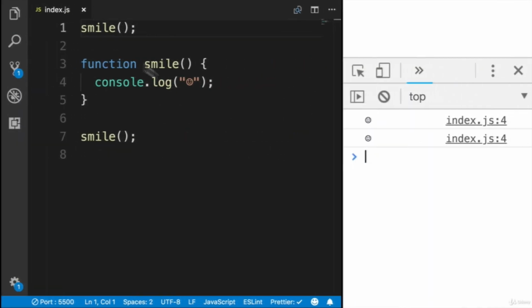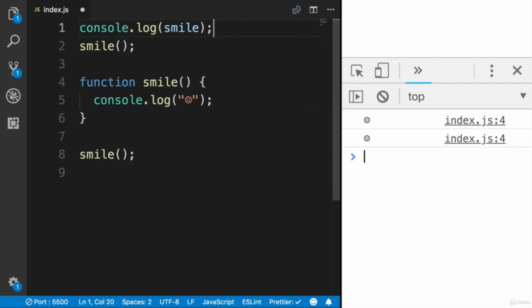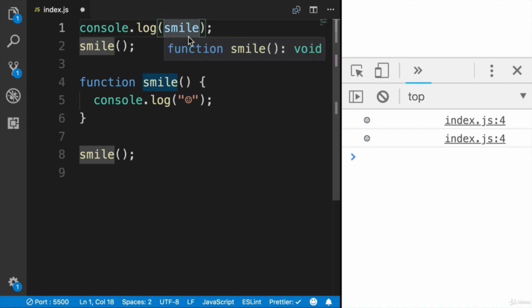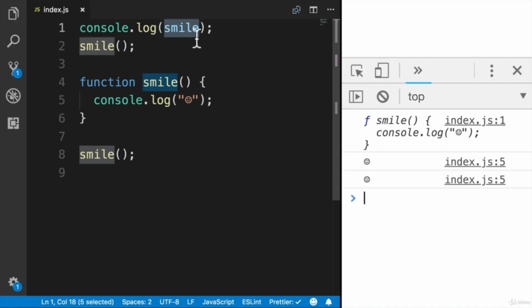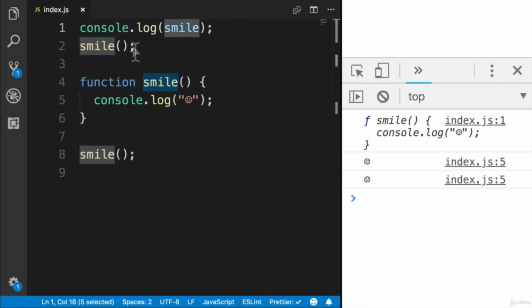Let's now do the following. Let's add a console log statement here, and log simply smile. I don't add parentheses here because I don't want to call this function. I simply want to log the contents of this variable because smile is a usual variable. Let's save this. And here in the console I get the result in string format, and here you see the contents of the function. And again, I am able to access this variable here because the function is declared, initialized, and assigned before code execution.